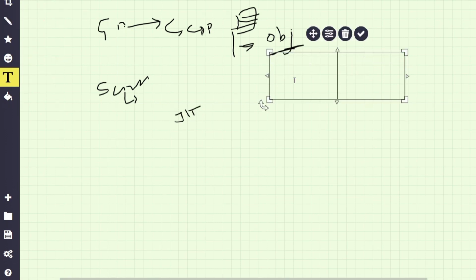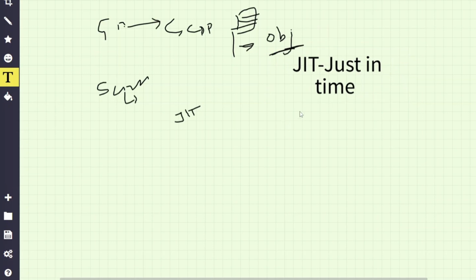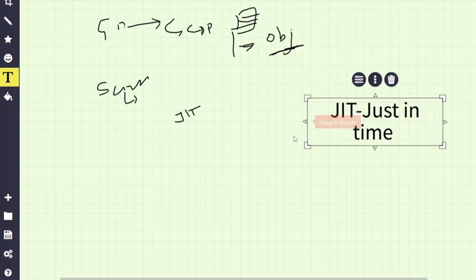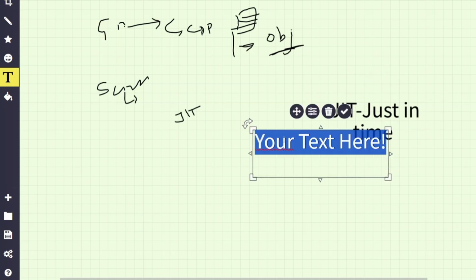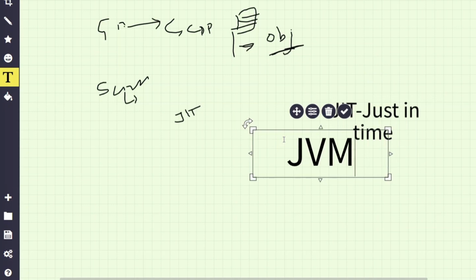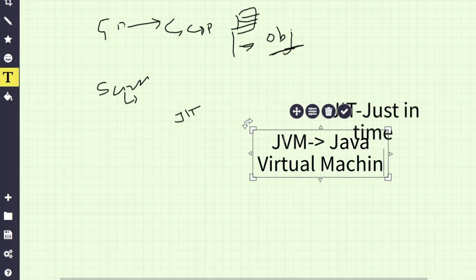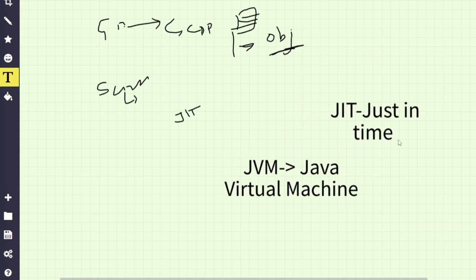JIT is also called a just-in-time compiler. So, what is meant by this just-in-time compiler? The just-in-time compiler is part of the JVM. JVM is the Java Virtual Machine. In this chapter, that is the just-in-time compiler.